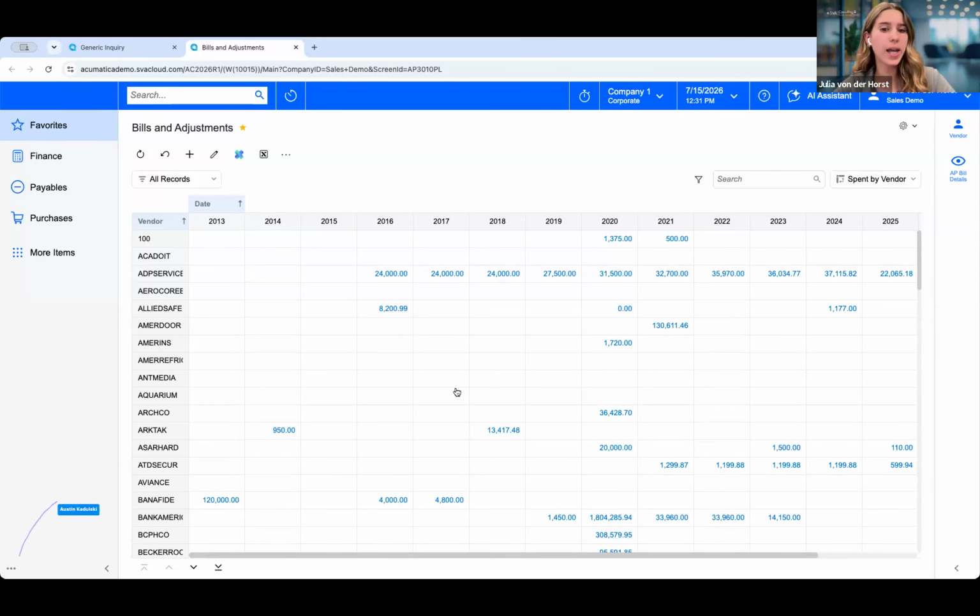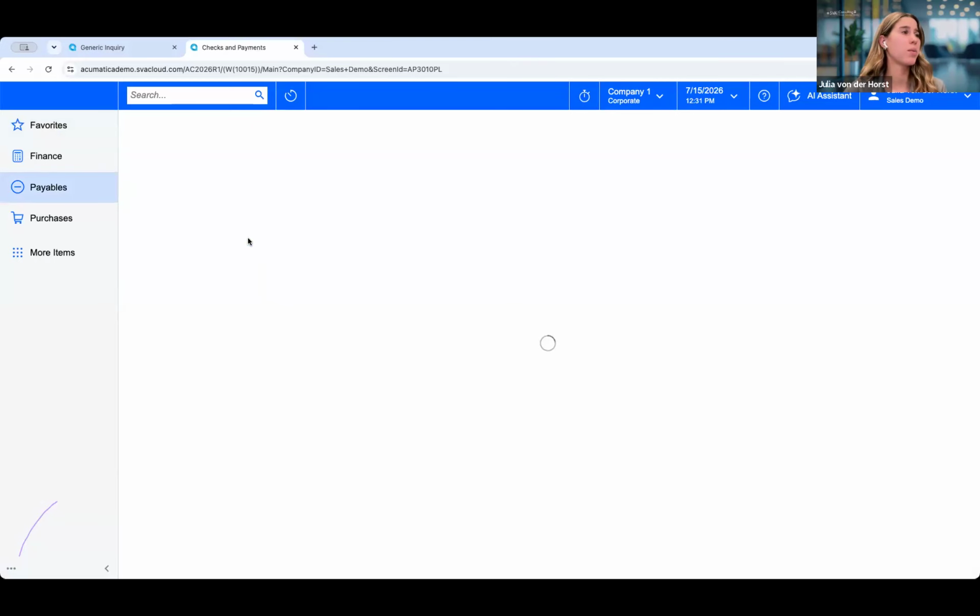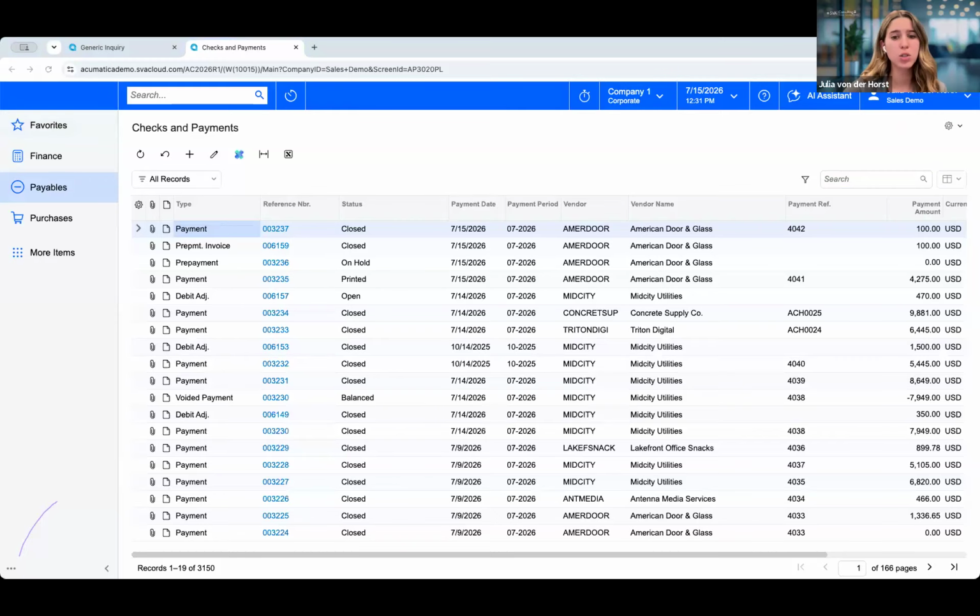All right. Next, we're gonna go into adding related tables to a generic inquiry. So I will go ahead and go into another screen in my checks and payments. So here, a practical example of how generic inquiries can be extended to support business automations. In this scenario, the goal would be to automate sending a payment notification email to vendors whenever a payment has been processed.